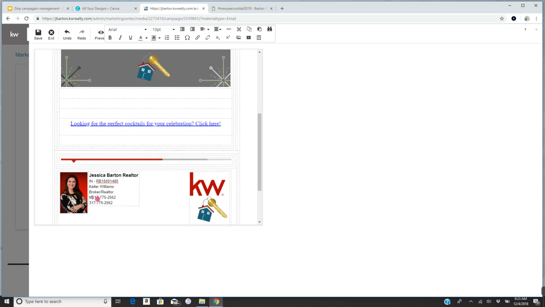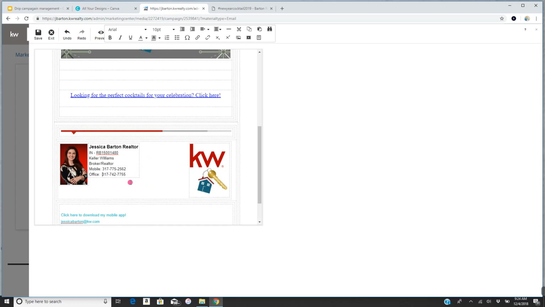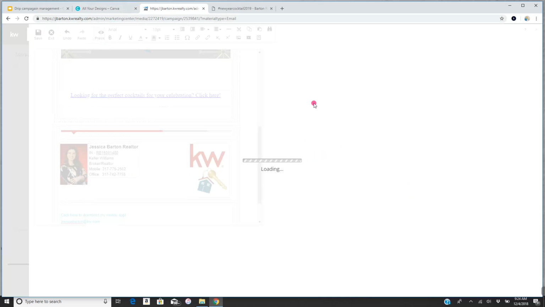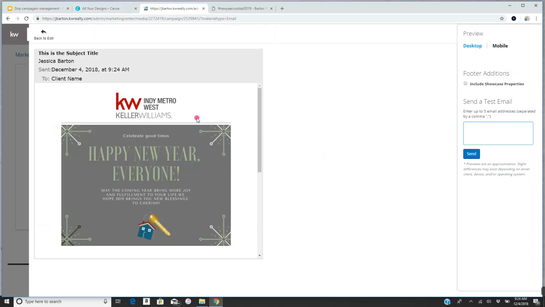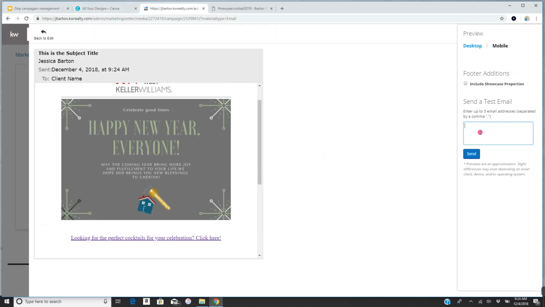For some reason it didn't import my mobile the way I like it to, so I'm just going to edit that real quick. And then it brought my cell phone number in twice. So I'm going to change that. Everything else looks good. So I'm going to come up here and I'm going to preview it. I can now see what that email looks like. I can send myself a test email just to make sure that link is working.